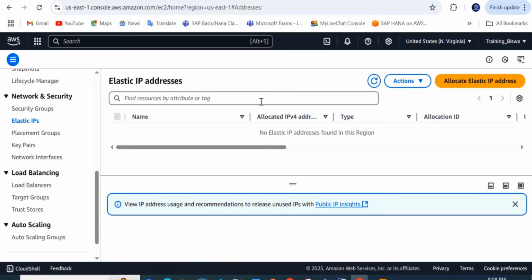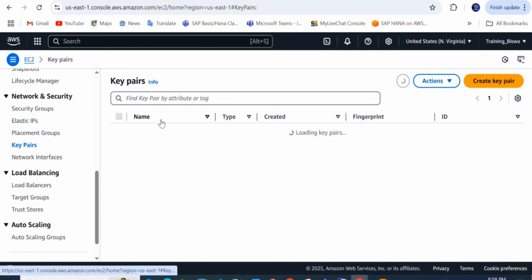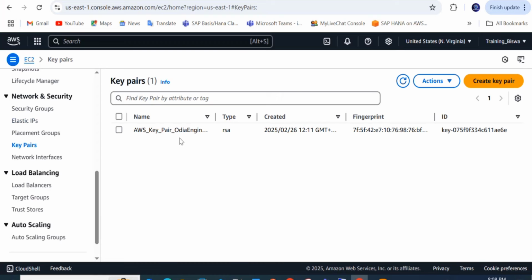Then elastic IPs, which are again chargeable. How are you going to allocate an elastic IP if you want to set up an external system, and this elastic IP is automatically assigned. How it is going to be assigned, and what's the way to allocate and deallocate the elastic IPs. Then key pair is something really important, because using the key pair you are going to connect to that instance. We are going to discuss that as well.